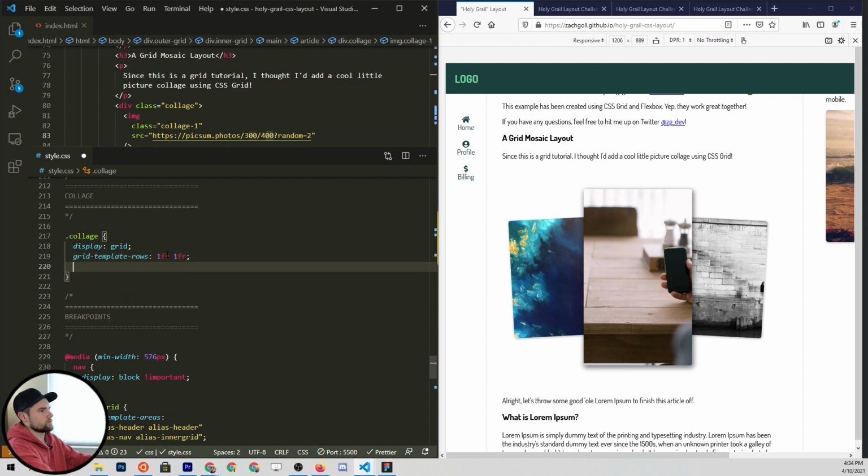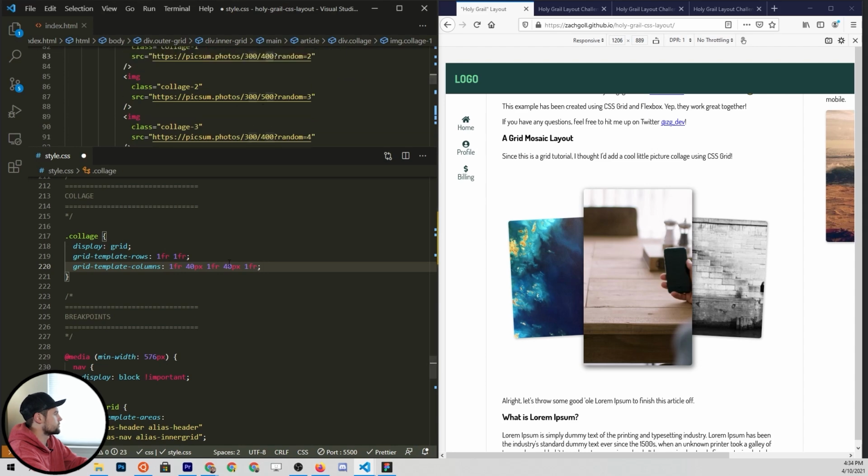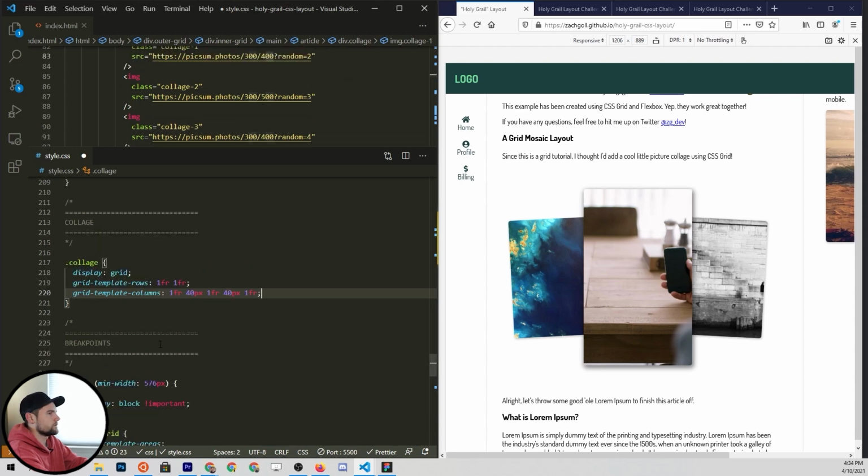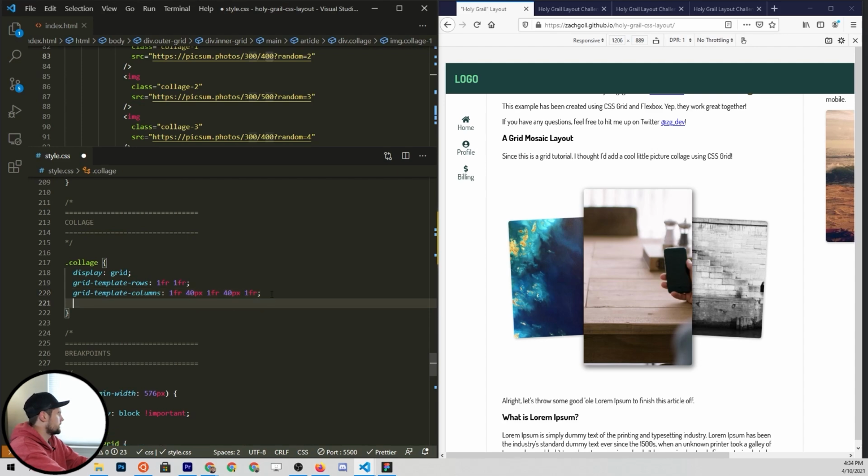So 2 equal rows, and then for the columns, we will give it 1 fractional unit, then 40 pixels, another fractional unit, another 40 pixels, and then the remaining space, 1 more fractional unit. I'm also going to give this grid container a height. So we know that the tallest picture is 500. So I think what I'm going to do is just give that a height of, say, 550 pixels.